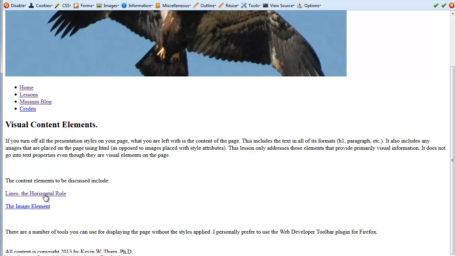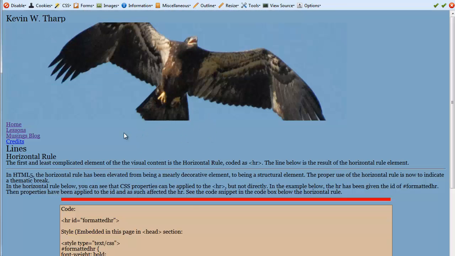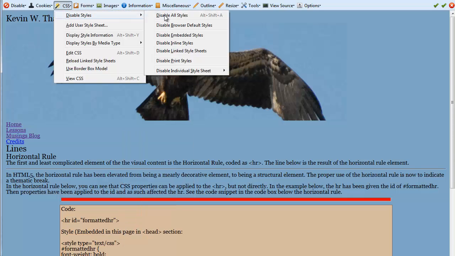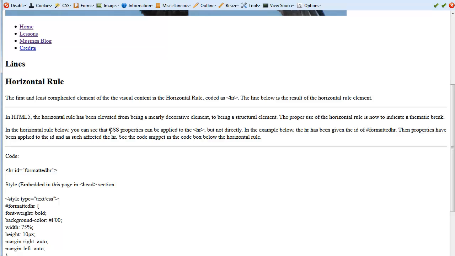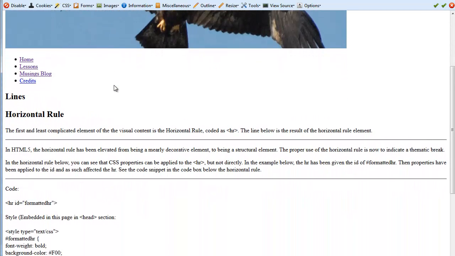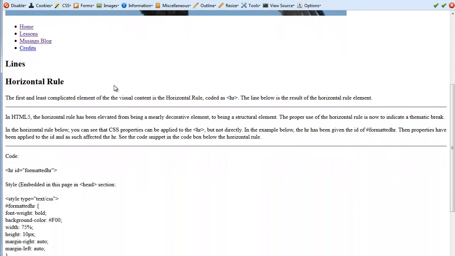So we're going to move on to the next rule. This is the horizontal rule. If I again turn off all the styles, what you'll see is that there is the bird still, but I've gone in and added a horizontal rule. A horizontal rule just means a line that goes across the page, and it is the most basic of the visual content elements, and there's not a whole lot that you can do with it. It used to be strictly a presentational item. It was non-semantic. All it meant is that here's a visual break.